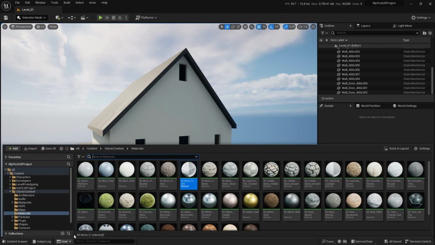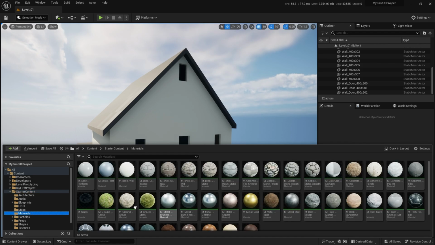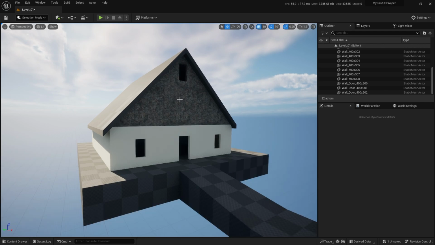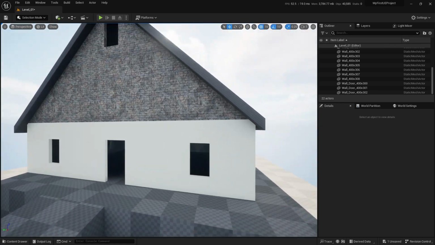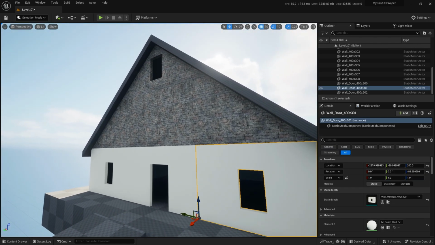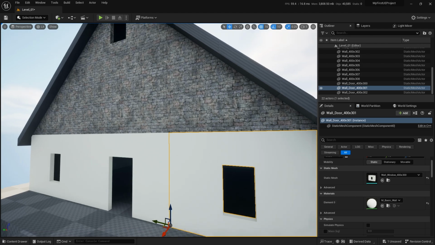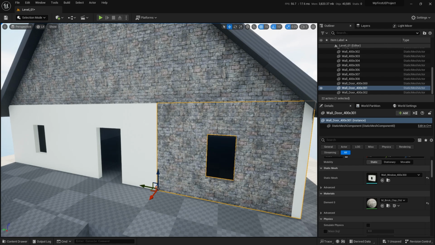If I open the content drawer with Control Space, you will see here in the starter content, I have some materials I can use. So if I want to preview how it looks, I can just drag and drop this one and place it here. Let's say I just want to use this spring in all my walls. You will see here on the right, in the details panel, you have a material that is using this asset. You can just go here, place it, and it will change the material.